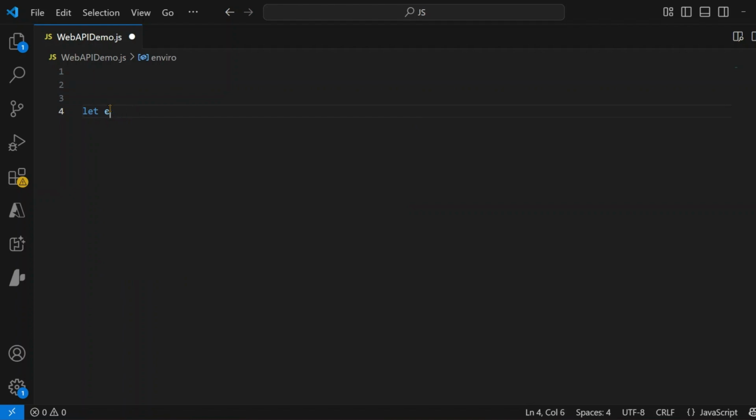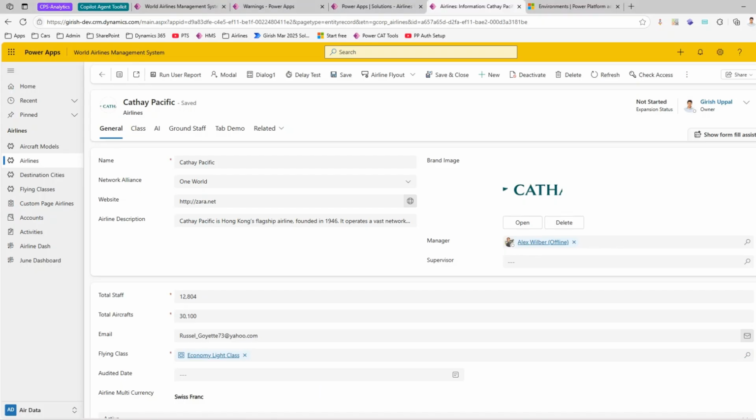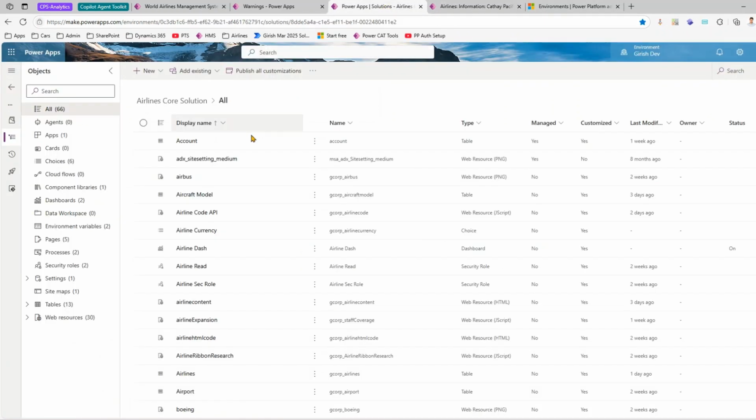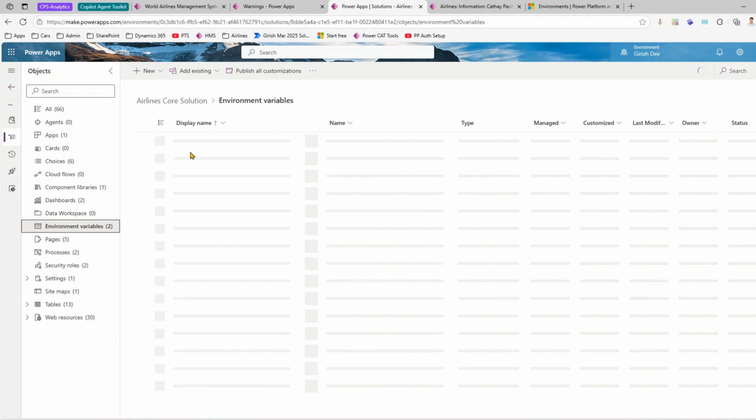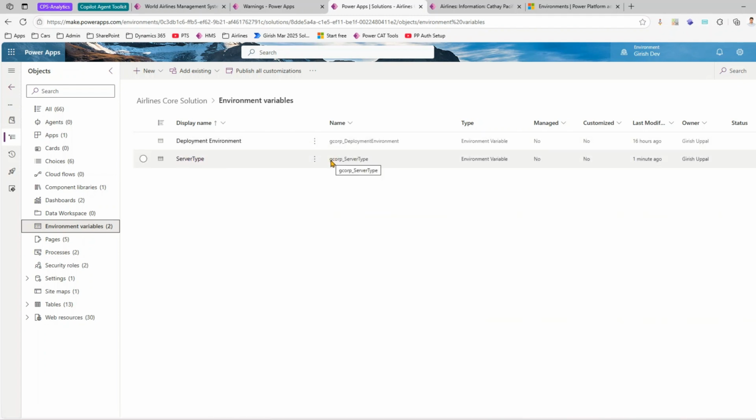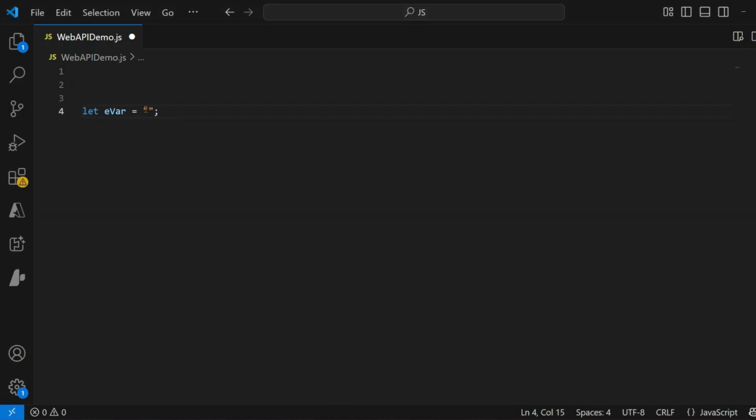So let me call this evar, the environment variable, and the name of the environment variable we just created. So I think we have created an environment variable with the name gcop underscore something. Let's see what that value is. If you want to see what you have created, if I go to environment variable, I have something called server type. So the name is gcop underscore server type, with S and T capital. Now this is the environment variable.